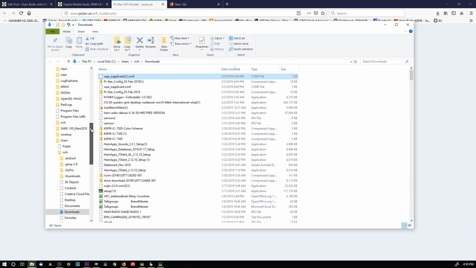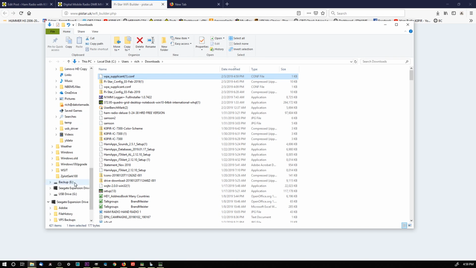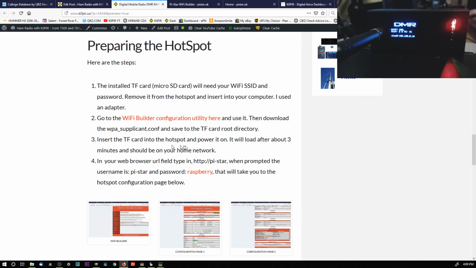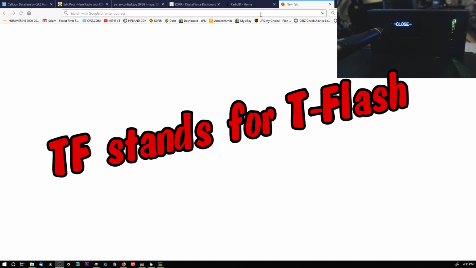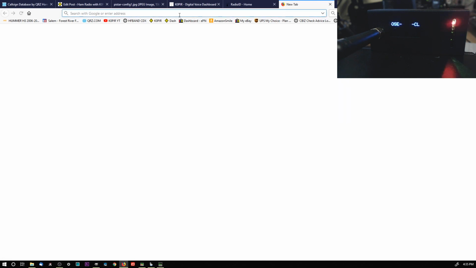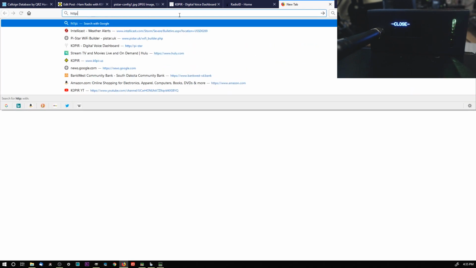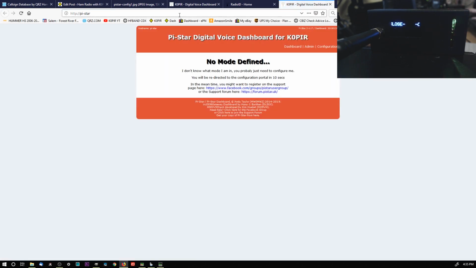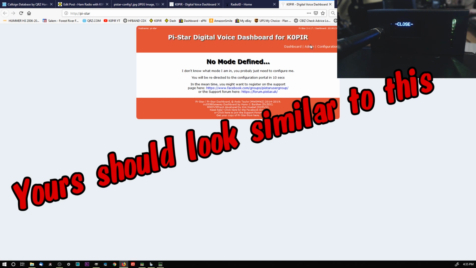It saves it up here, and it is a wpa_supplicant configuration.conf. And what you want to do is take that file and drag it over and put it in the root directory of the TF card. So once you put it into the root directory of the TF card, take it out of your computer, put it back into the Jumbo Spot, power it on, and after about 3 minutes, the Jumbo Spot should be ready. You can go to your web browser and type in http://pi-star. And that should take you to your little Jumbo Spot.